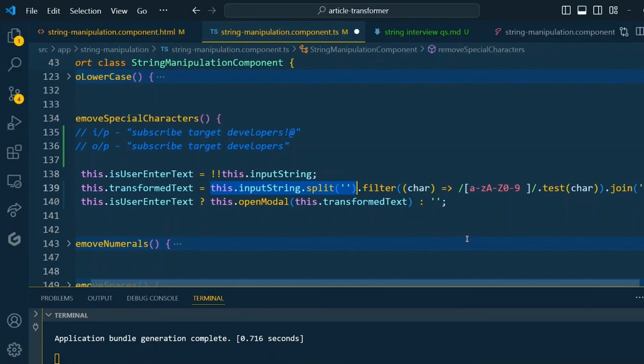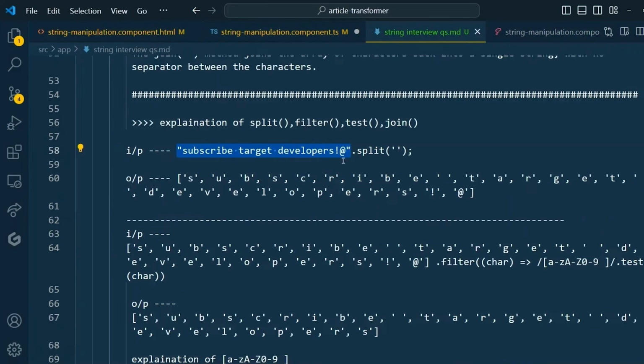This.inputString.display. So we are calling the split function on the string "subscribe target developers explanation at the rate". So this is our input. We can see the output. What it is doing here is converting the characters of the string into array form. The split method breaks the string into an array of individual characters.